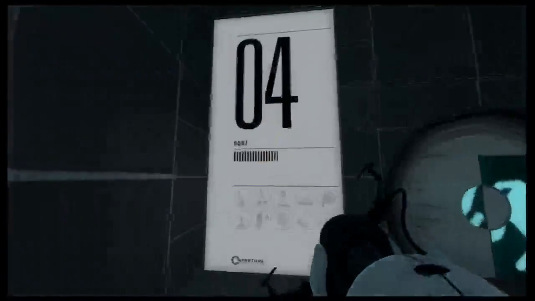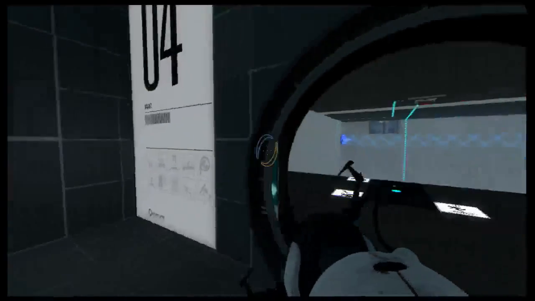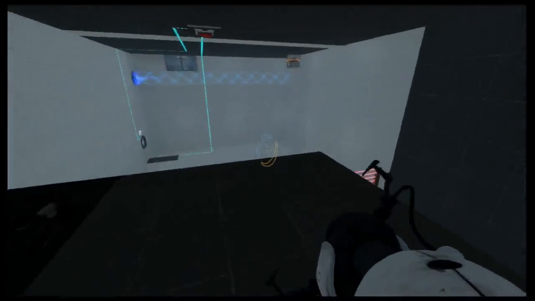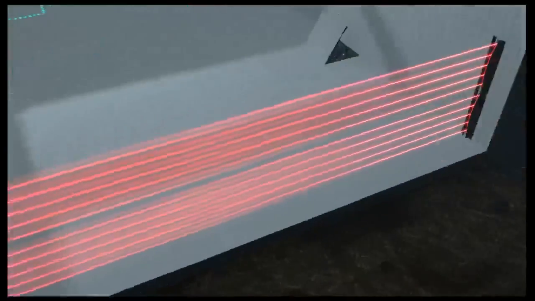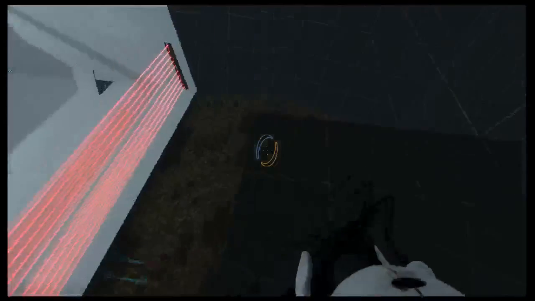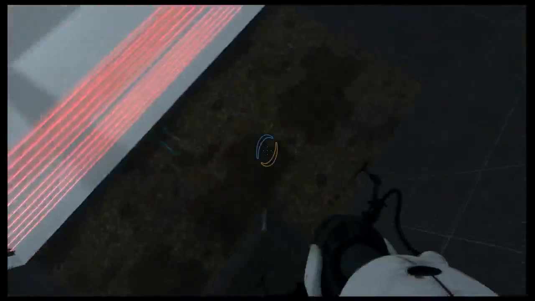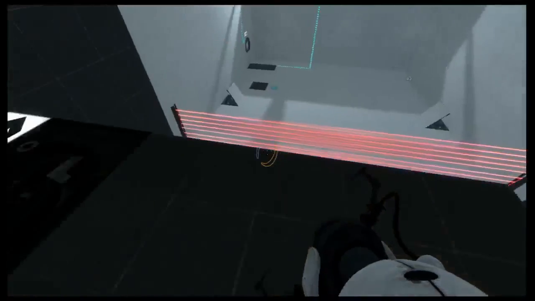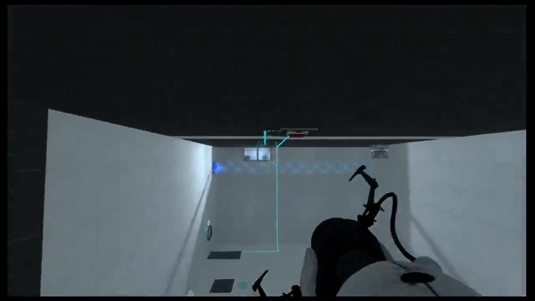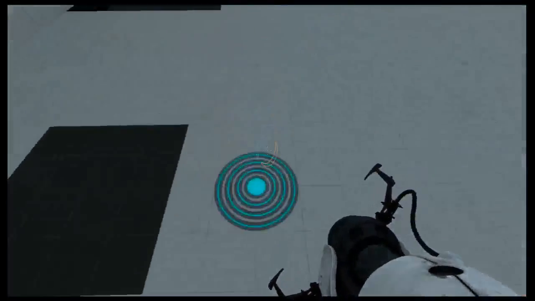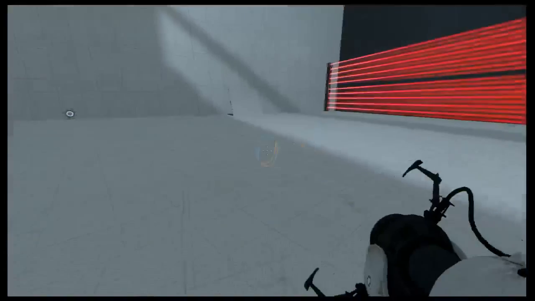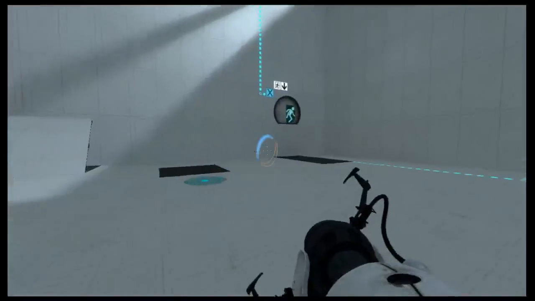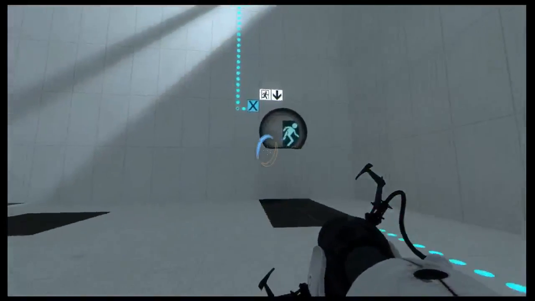Okay, so test chamber 4. This shouldn't be too hard of a one, because this is the first map he did. Why are first maps full of lasers? Okay. That's water. That kills you. Remember that. Whee! Bonk. Okay. I have that. I have that. Door.